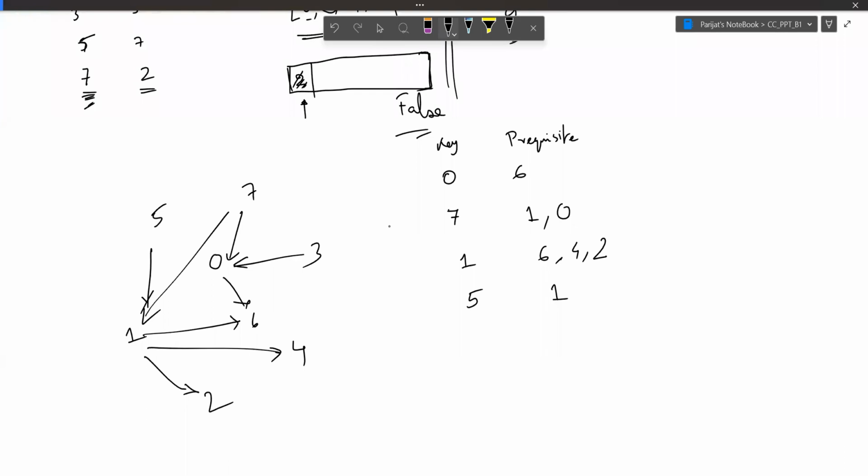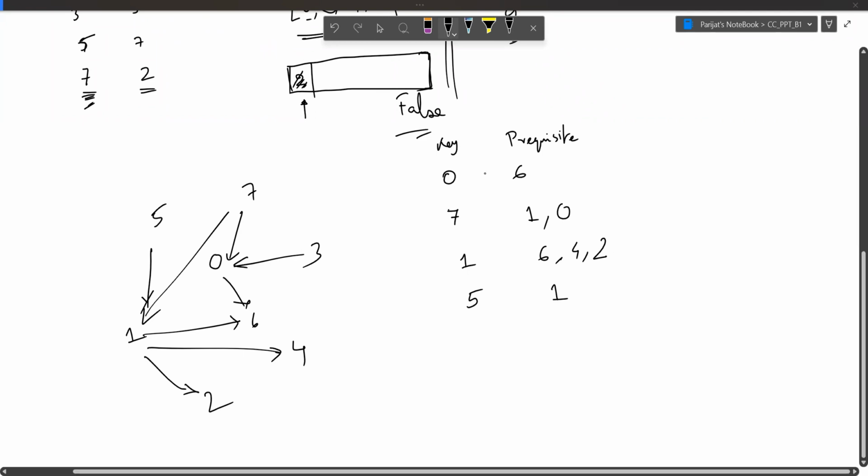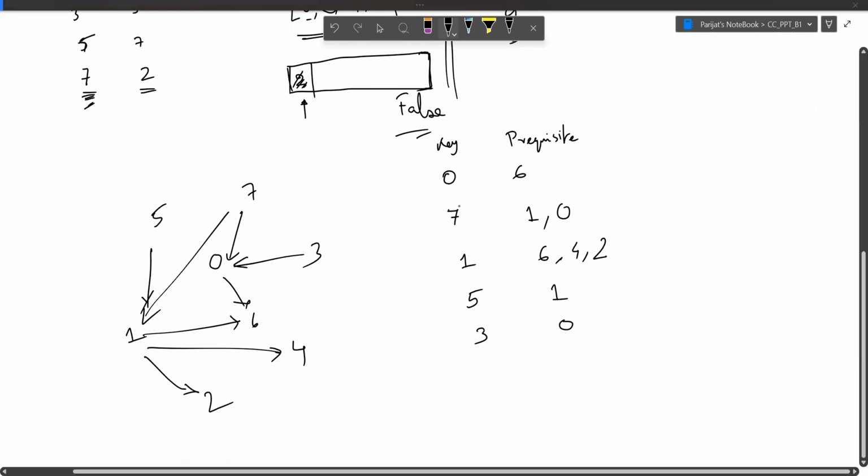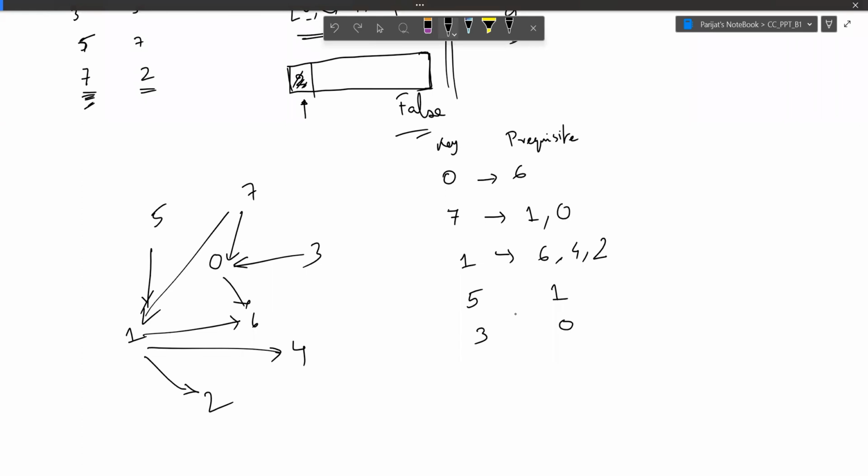I think I missed 3. So 3 will be for 6. 0 is a prerequisite, we have mentioned that in the first, but for 3 I haven't. So 3 is a prerequisite to 0. This looks correct, everyone on the same page? So 7 points to 1 and 0, 5 points to 1. These are the edges of the graph, nothing else. Again, I don't want to use graph terminologies, it is not that complex. It's a very, very simple algorithm.